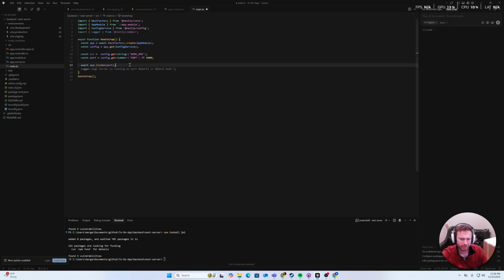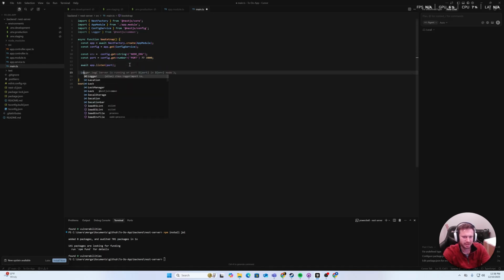And then now we're going to say logger.log, and we're going to say service running on port and environment. And then let's say bootstrap as well. Save, and we should be good to go.